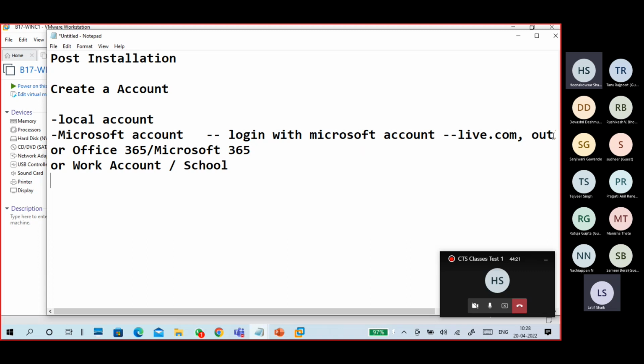The second one is Office 365. If you are using Microsoft Office 365, where you have to pay monthly or yearly, I am using Office 365 from my organization, so I can log in with that also. If you are connected to the internet, it will show the Microsoft account login or a domain login. Microsoft login it shows.